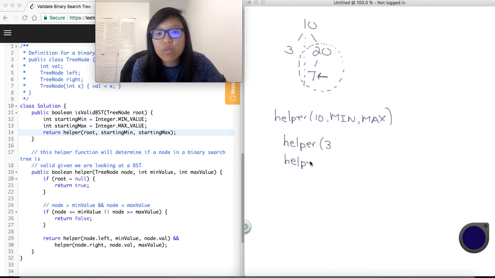And 3. So 20 is the right node. So when we're calling the right node, the minimum becomes the node's value and the maximum stays the same. And this becomes this. So we're going to forget about this case for now because we know this is eventually going to call the helper function on 2 null nodes and return true. So we're just going to worry about this part now.